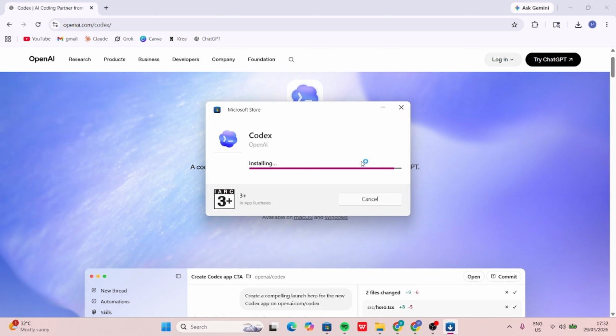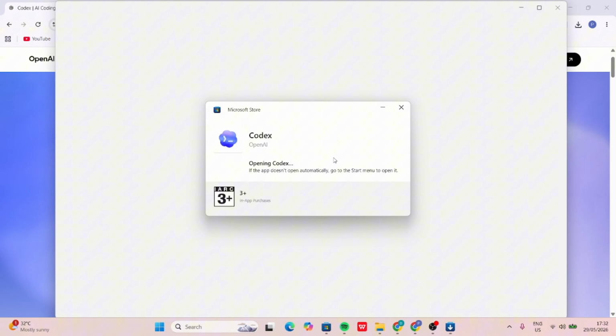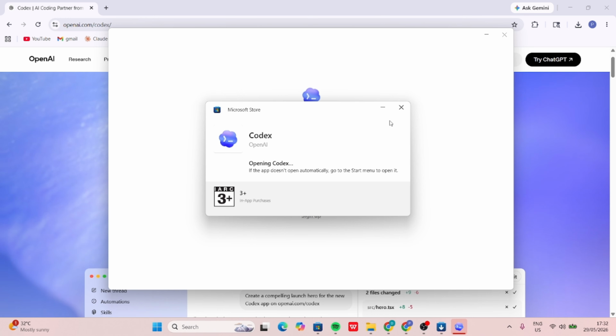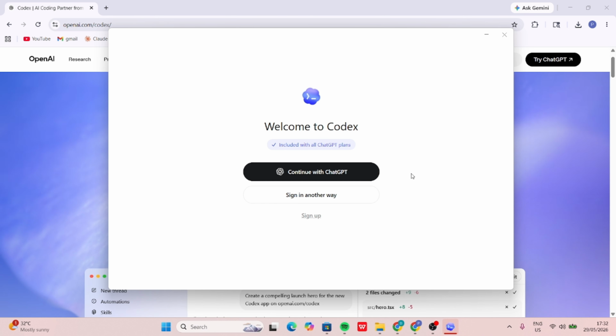Then as you can see, once the installation is done, the application will be opened automatically, and here you can just continue to use it as you want, either to continue with ChatGPT or to sign in with another way, and you just can use it, and you know the features of Codex, you can use it here.